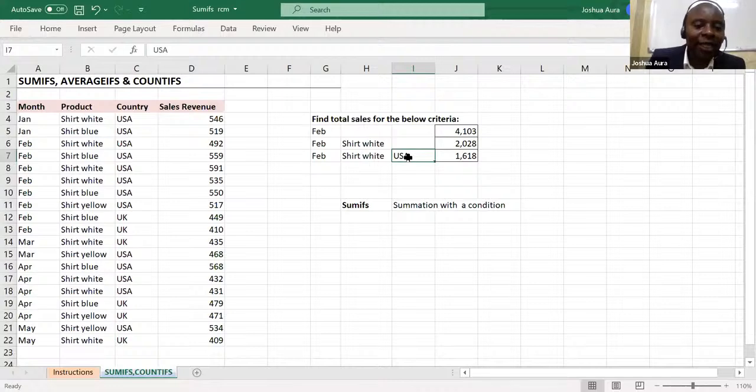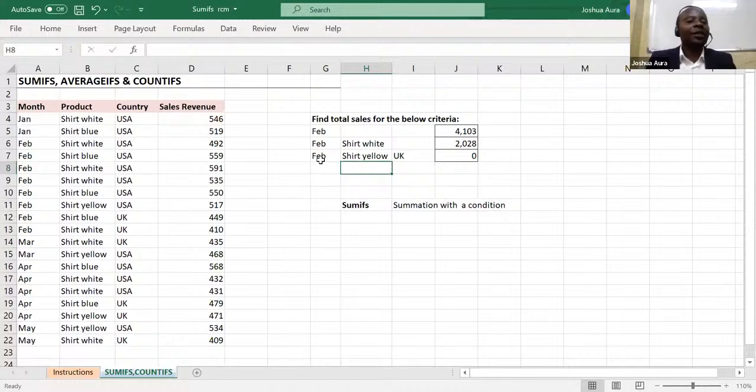want UK, I'll only come and replace US with UK like that, and I'll be able to get the 410. If, for example, I want shirt yellow, I'll come here and simply type shirt yellow. This is a beautiful thing with Excel. And once I say enter, I'll see here 0, meaning that there is no shirt yellow which was sold in the UK in the month of February, right?